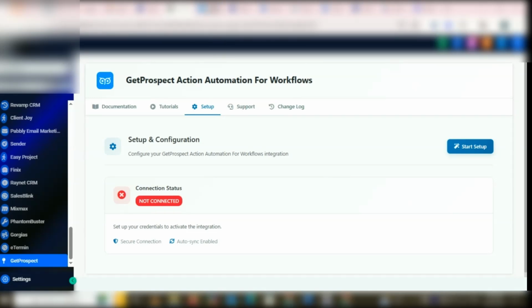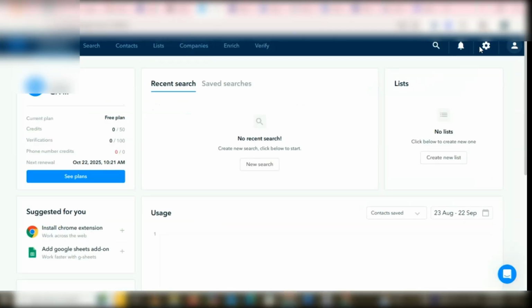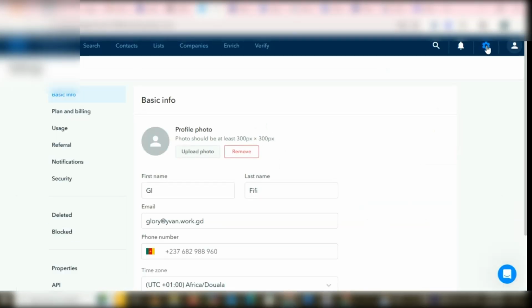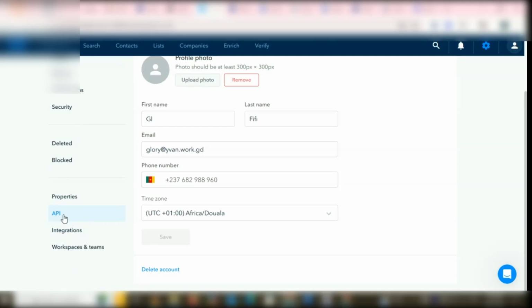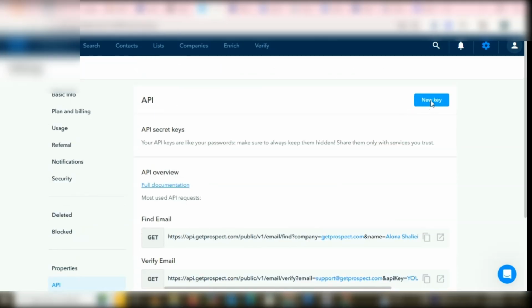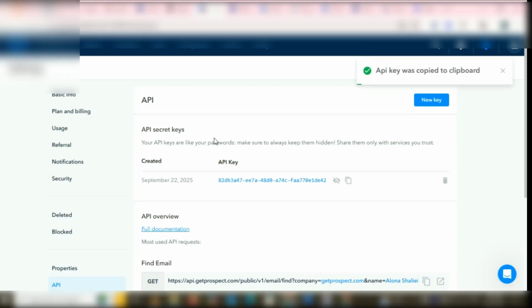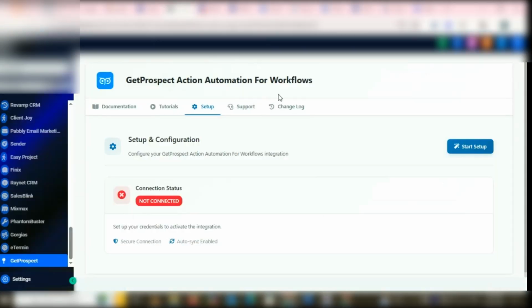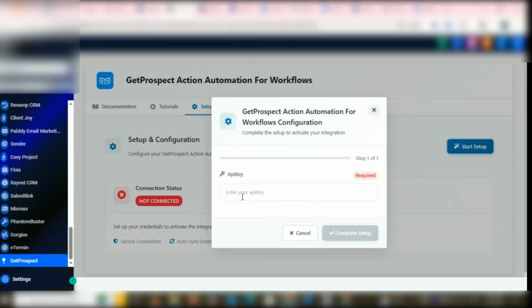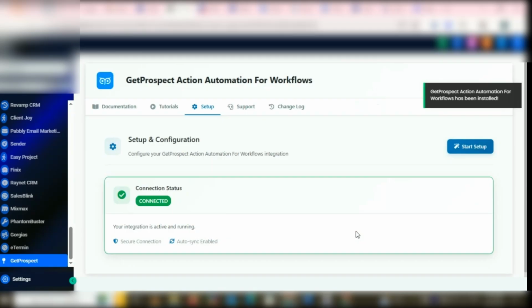First thing, you're going to head over to your account online, click on the settings icon, scroll down and click on API. Click on new key. There we go. Our key has been generated. So we're going to click on the view icon and copy our API key. Head over back to your account. Click on Start Setup and paste your API key. Click on Complete Setup. There we go. Our app has successfully been connected and set up.